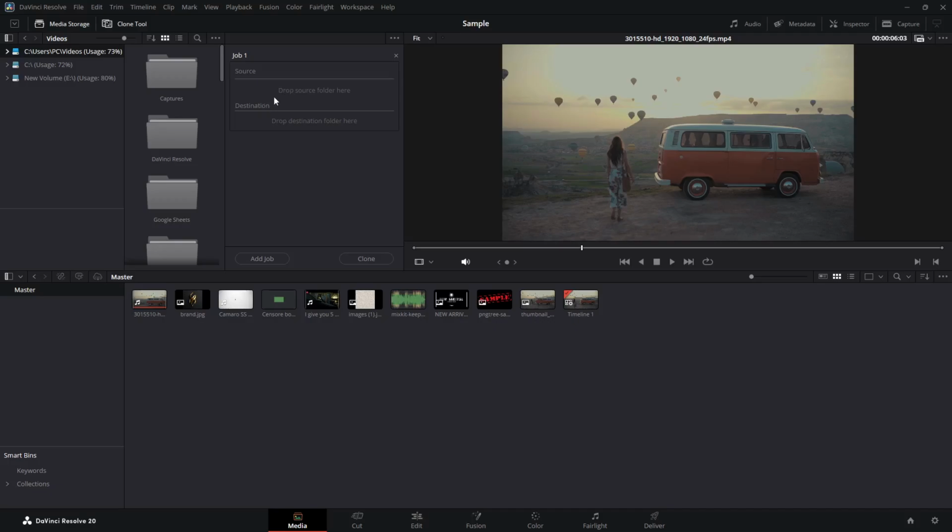Now comes the part where you specify what you want to transfer. You'll see a field labeled Source. This is where you tell DaVinci Resolve which files or folders you want to copy. Simply drag the folder or files you want to transfer from the Media Storage panel directly into the Source field. This drag and drop method makes the process intuitive and visual.